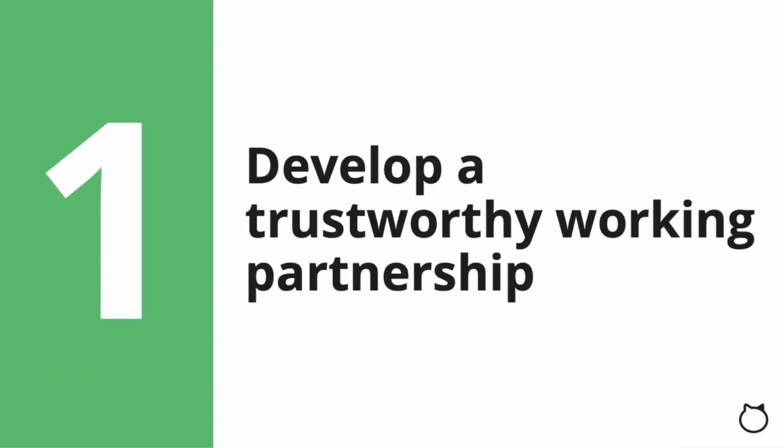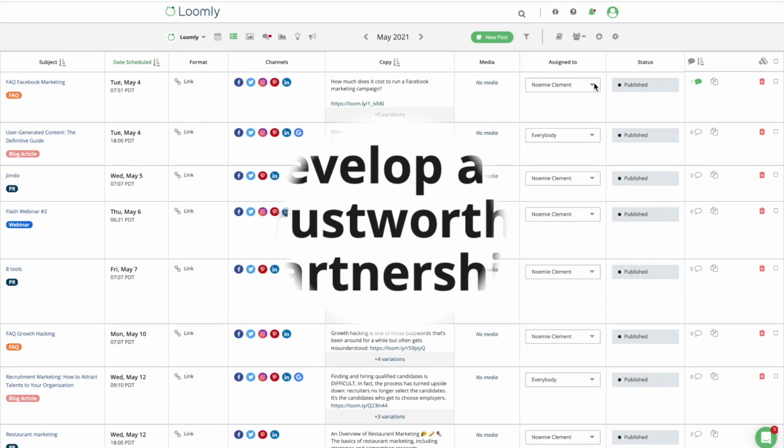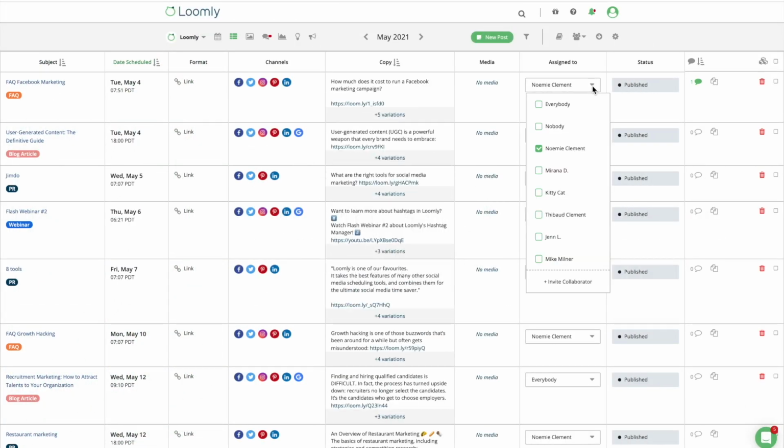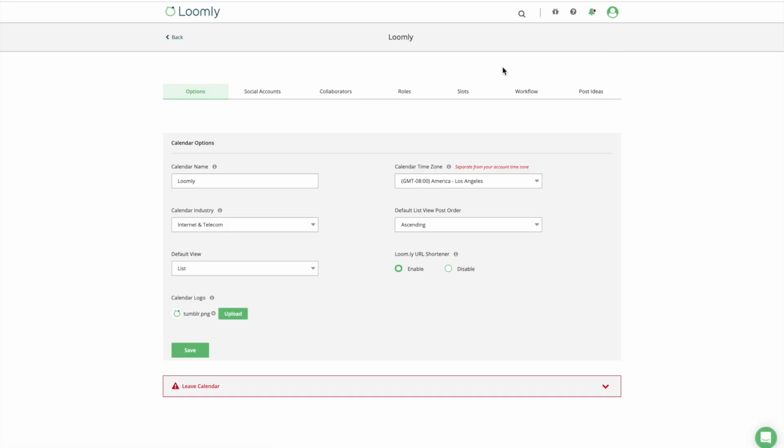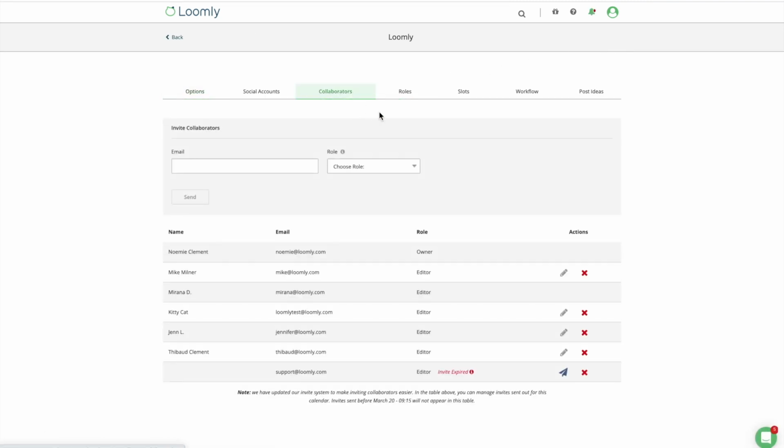Step 1. Develop a trustworthy working partnership. There are people in both camps who need and want to be a part of each stage in your client-agency collaboration. Depending on your project, you could allocate them different roles with Loomly. Depending on your project, this could be account managers, executives, marketing teams, creatives, human resources, legal. Each of them should have different permissions in terms of content management.